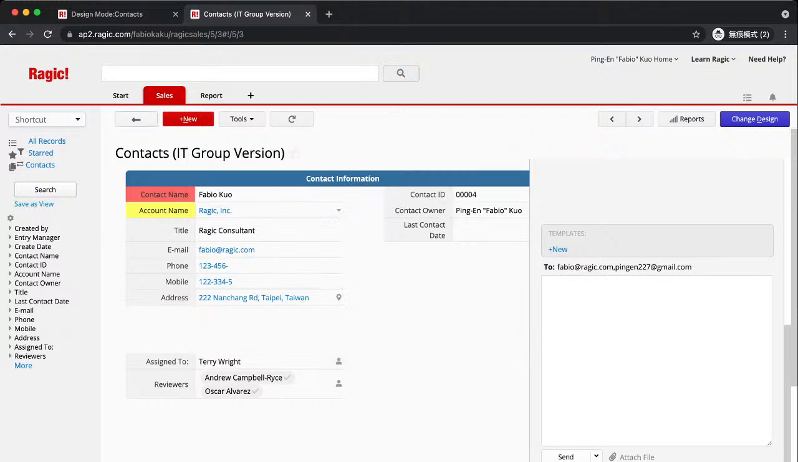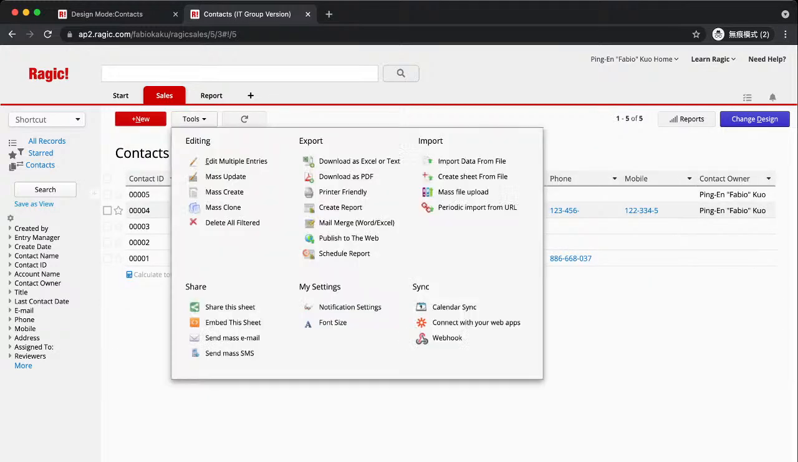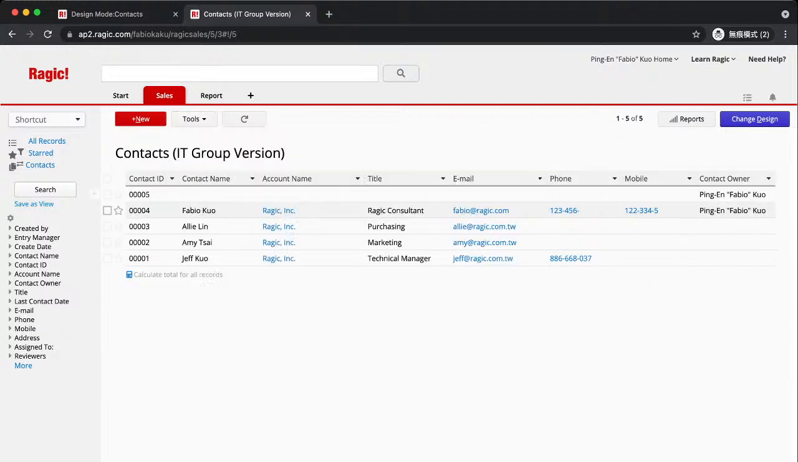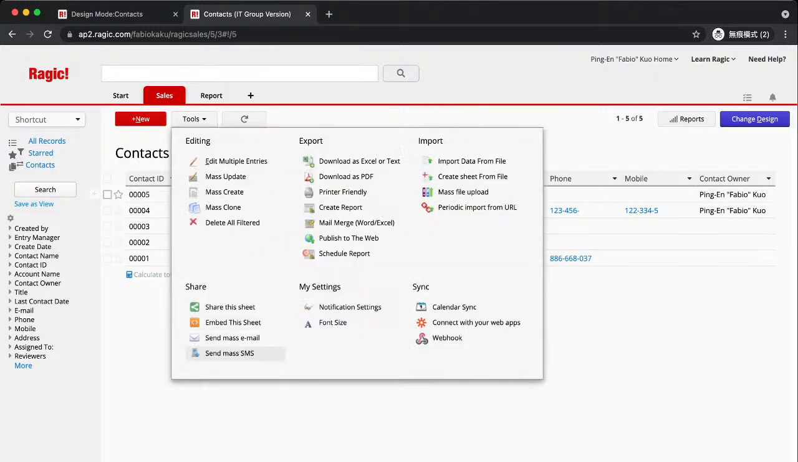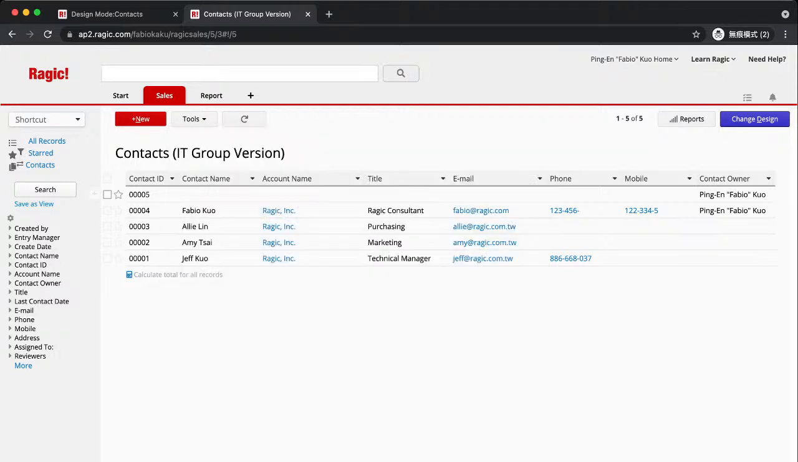And let's just go to the listing page. There are also some sharing tools. Since we have quite a few records, other than sharing the sheet, you can also send mass email and mass SMS. Mass email is free as long as you don't send too many emails, but SMSs will be charged at a different price. Just keep that in mind.